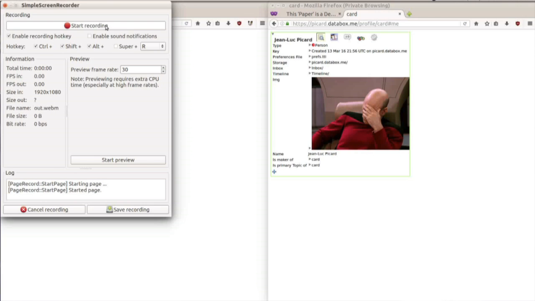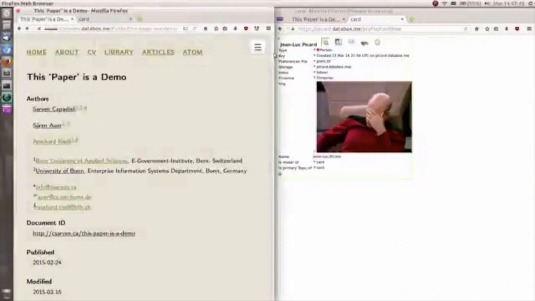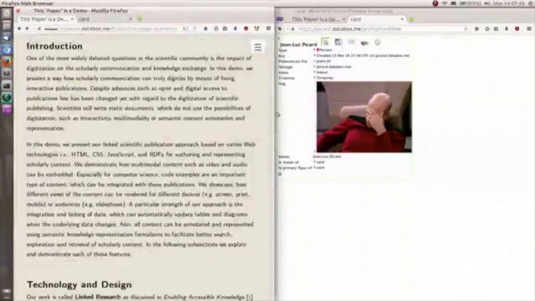And the best is I show you a small video, a screencast. So we have here Liz on the left side, who works on an article called "This Paper is a Demo," which is actually not by Liz, but by Sören and me as a co-author. And we have on the other side virtually Jean-Luc, who is maybe something like a supervisor, a reviewer of the article. And Liz wants to collaborate and share this work with him.